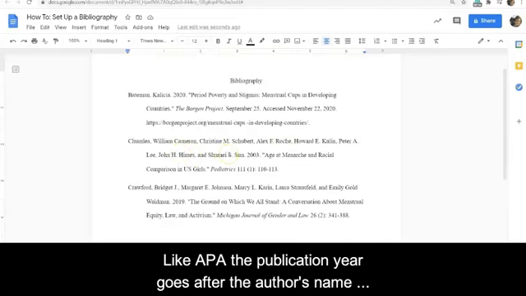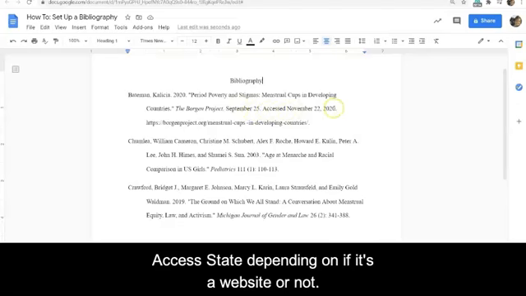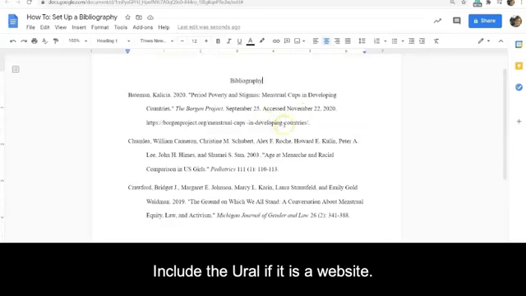Like APA, the publication year goes after the author's name, and then it goes article title, container, date published, like the day, not the year, and then the access date, depending on if it's a website or not, and then include the URL if it is a website.